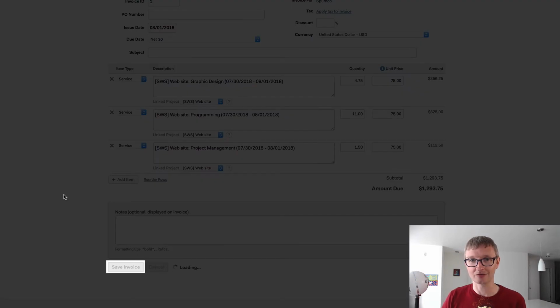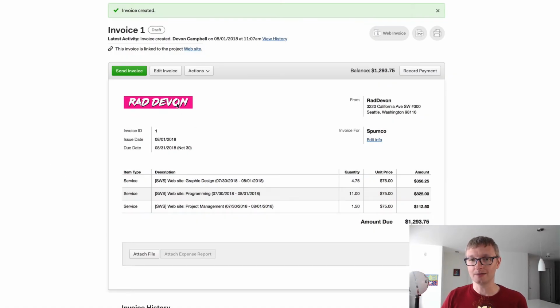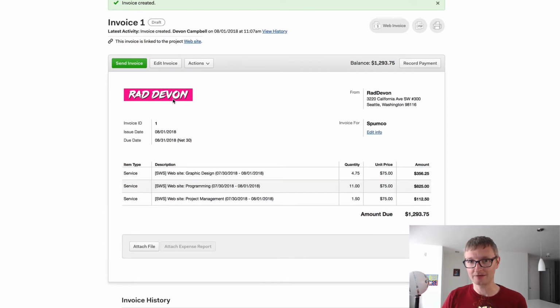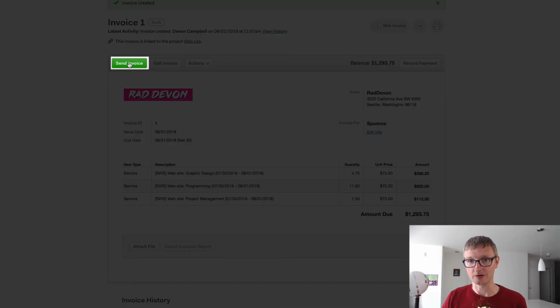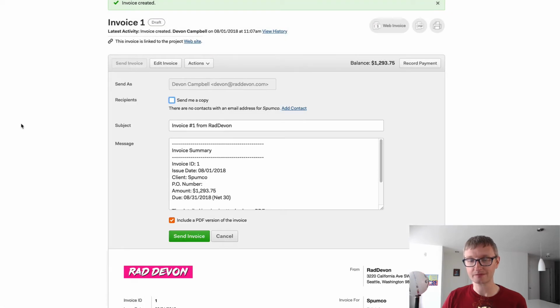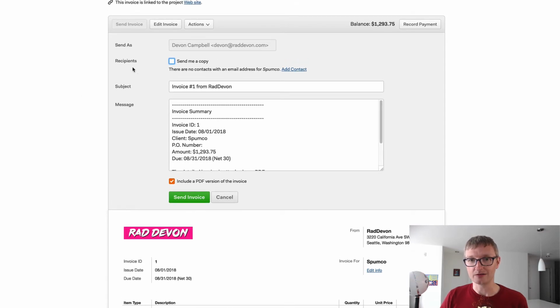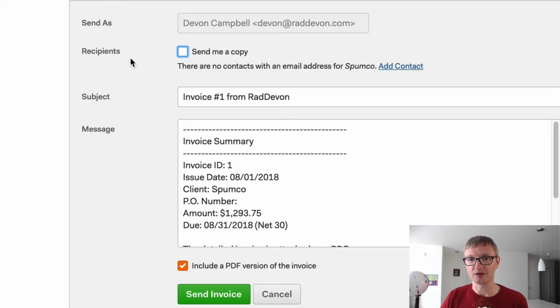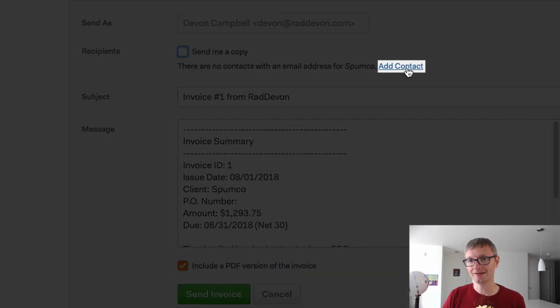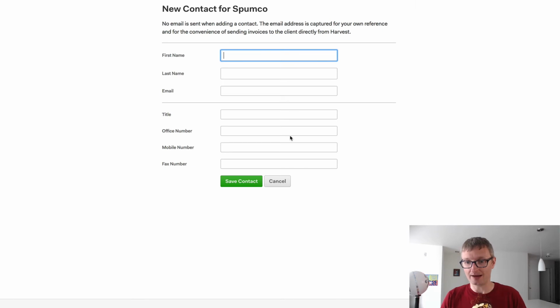Now we can save this invoice, and that's what it's going to look like to the client. So we're ready to send this off. I'm going to click Send Invoice. And this is actually going to be a problem. So if we look at recipients, the only thing I can do is send myself a copy, and that's because we created this new client, Spumco, and we don't have a contact. So let's add a contact.